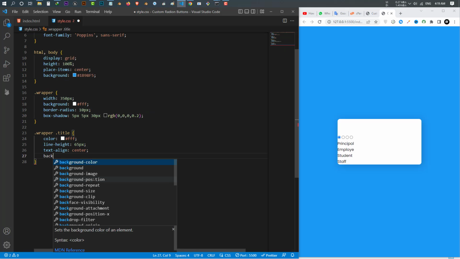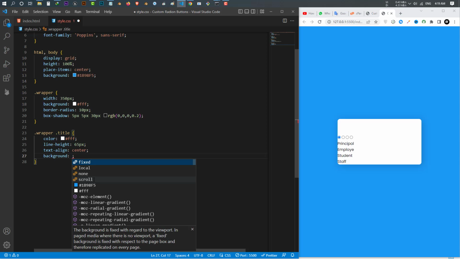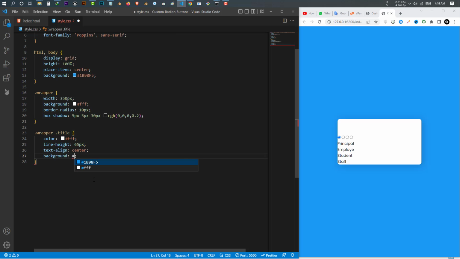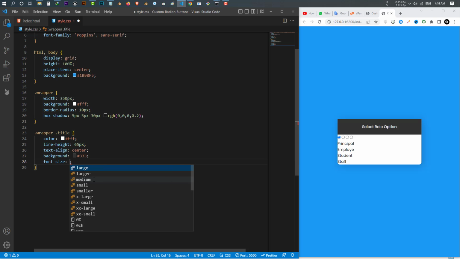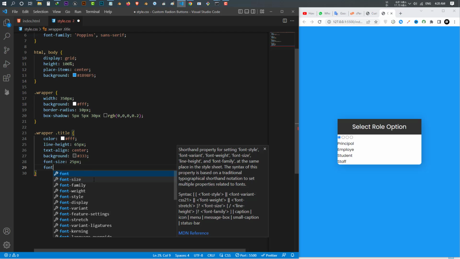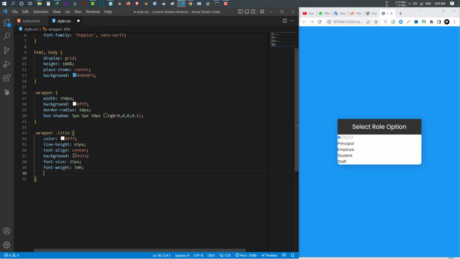I give it a background, maybe something like black. There's a nice color called 333, and there we go. And after that I give it a font size. I change its font size a little bit bigger, maybe 25 pixel, yes. And after that I give it a font weight 500, and I also gonna give it a border radius 10 pixel to the top, 10 pixel, and 0, 0, and there we go.